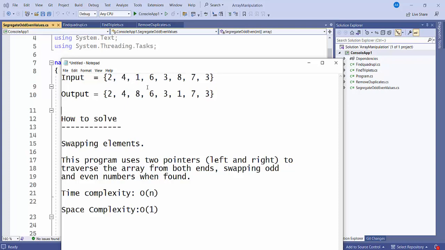We are just segregating the values so that even values should be on the left side and odd values should be on the right side. So how are we going to solve this? We will use the swapping technique here. After seeing these numbers, only one thing comes to our mind, that we have to swap the elements, right? So that is what we will use here.